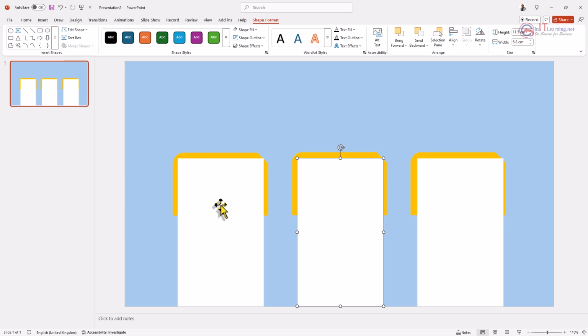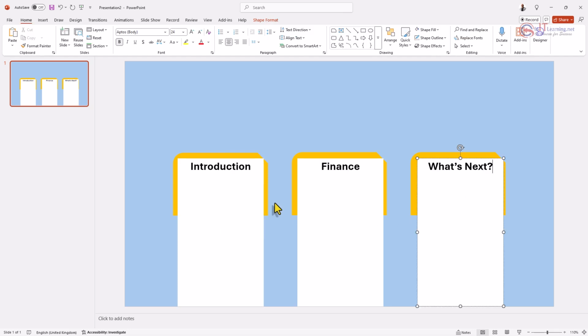Now we're going to write or type our text into each one, so let's just start typing. So we've just got introduction, finance, and what's next. Okay, so now we've got the text that we want to display one at a time on here. So you can lay that out how you want. You can put images on here if you want, or just text.